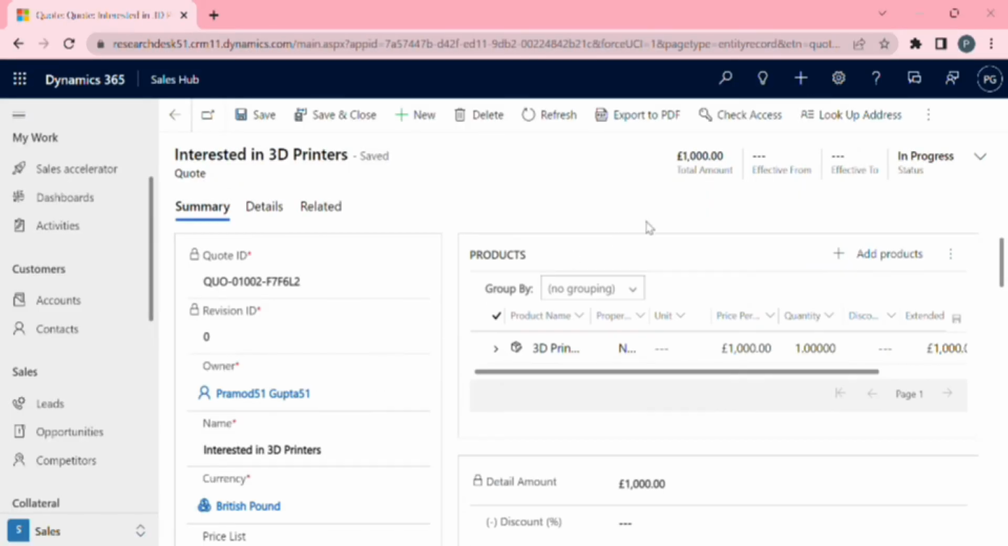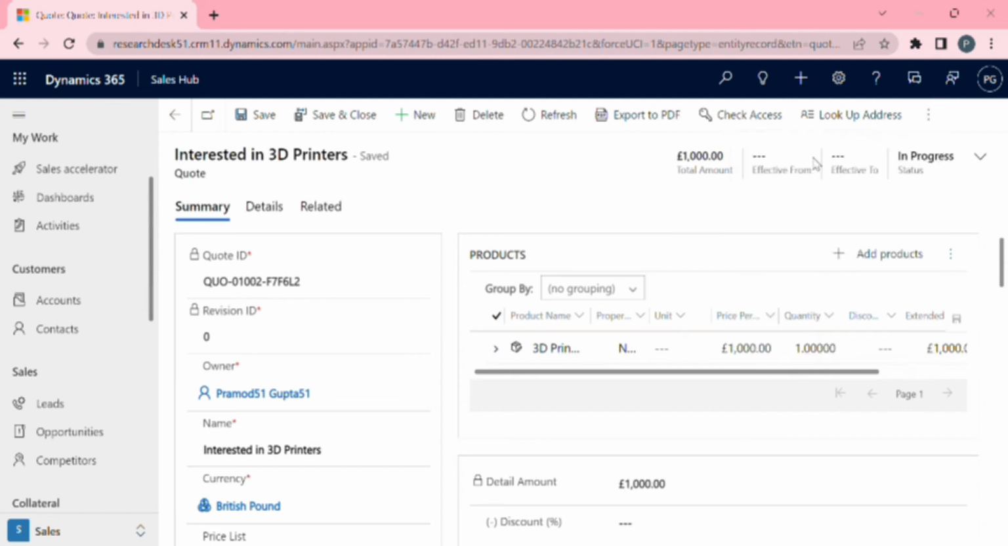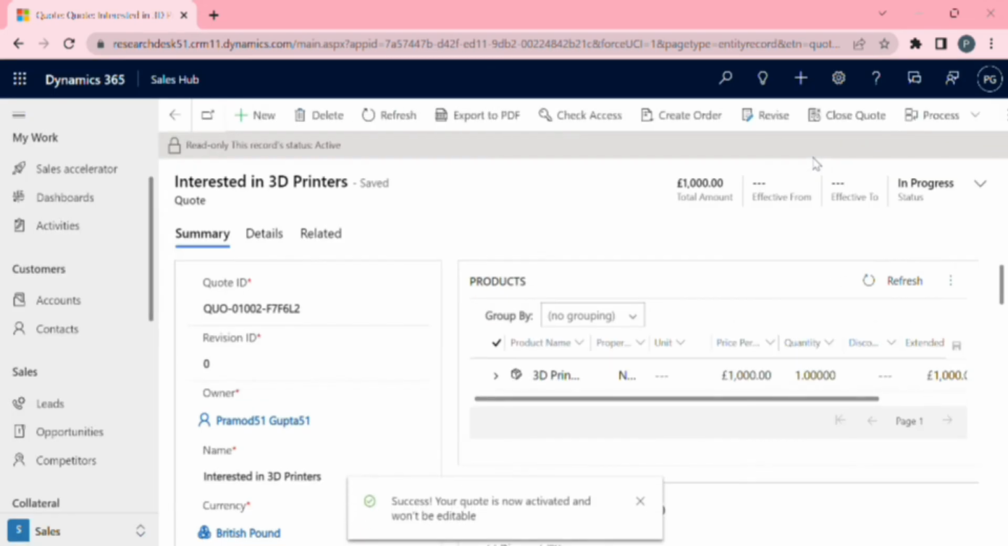It needs to be activated right before sending. So we will click here and will activate the quote. Now we will send it. Okay. Now what can be the situation, the customer may ask to change something in the quote? So in that case, we might need to send a different quote to him.